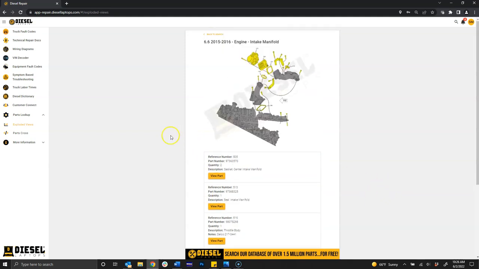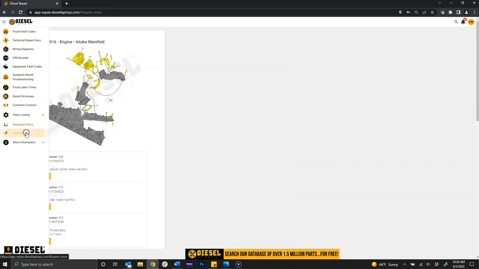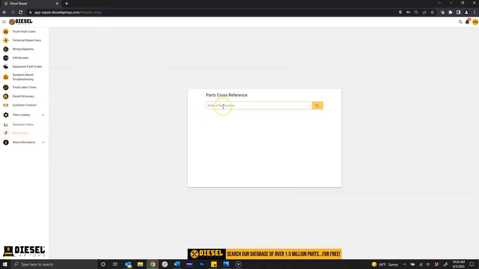Next, we're going to have parts lookup or parts cross. So when I click parts cross, all I have to do now is enter in a part number that I want to have cross-referenced. The parts cross application has over 2.5 million parts currently on the database that are ready for viewing.